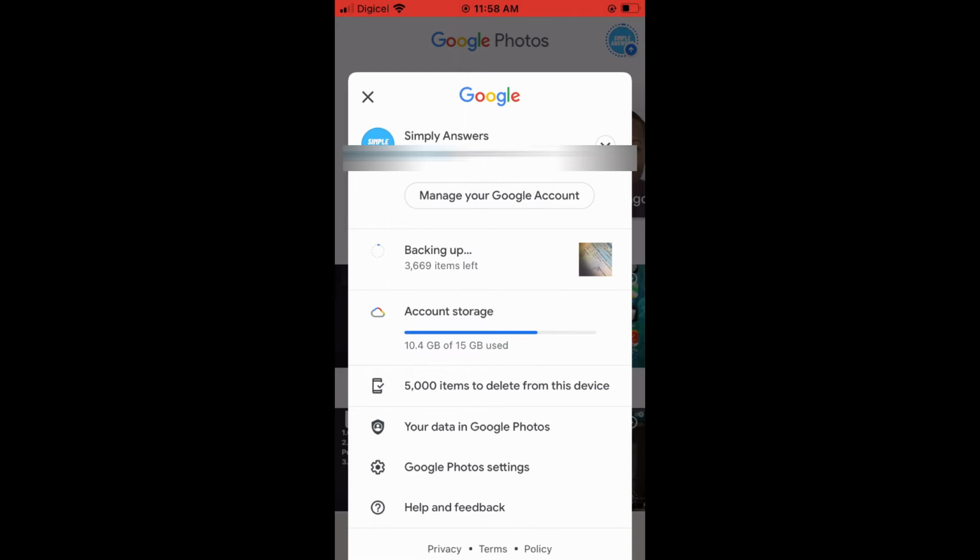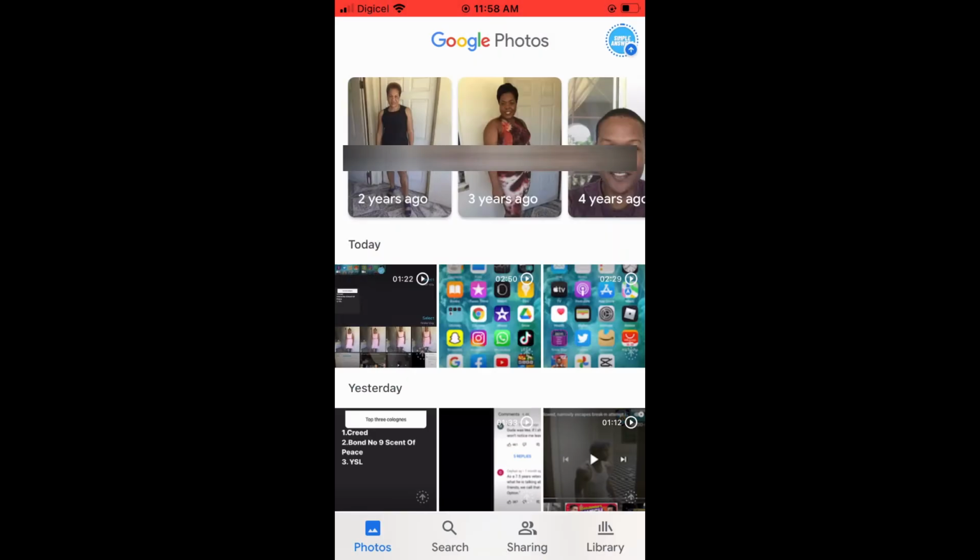turned on by simply tapping on your profile photo in the top right-hand corner. And at the moment, you can see mine is backing up. Right below manage your Google account, you will see turn on backup, and you want to ensure that that is turned on.